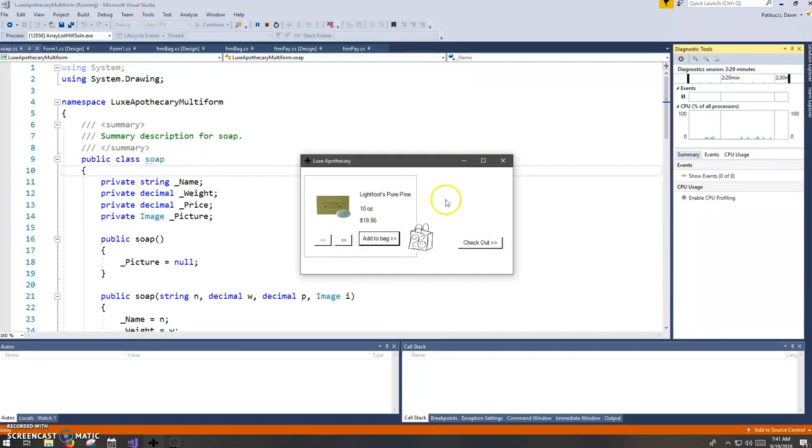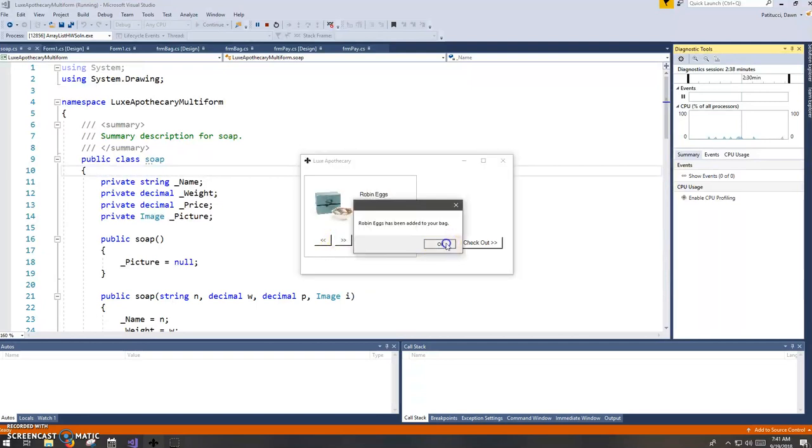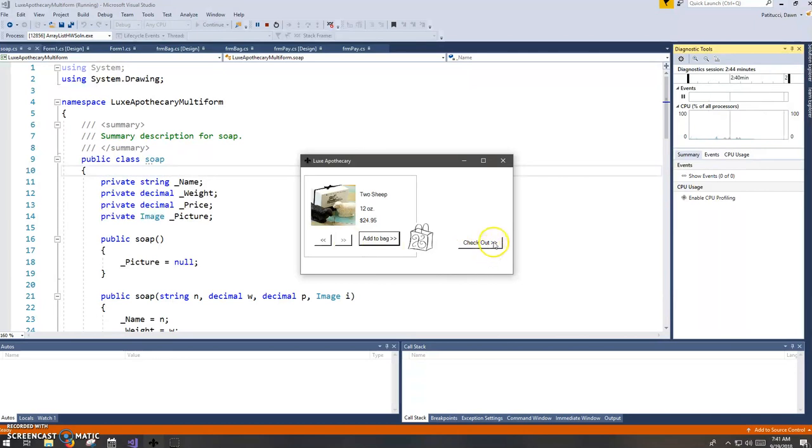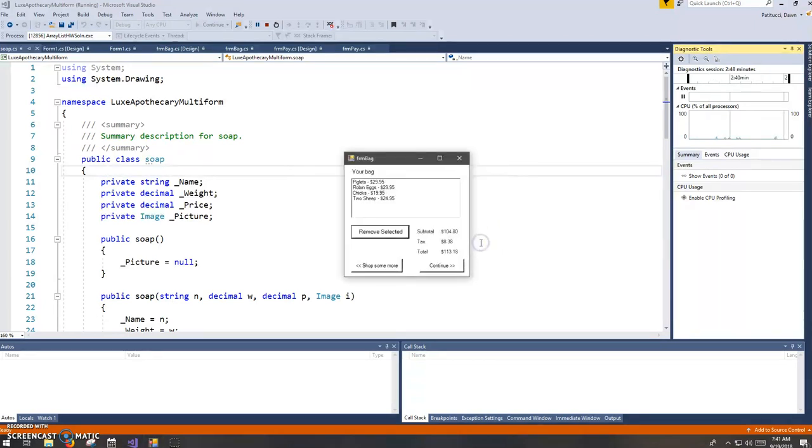I have like a browsing program where I can go back and next through various products. So I'm going to add a few products to my bag, just a few items here. And then when I go to the checkout button here, I will launch a second form.